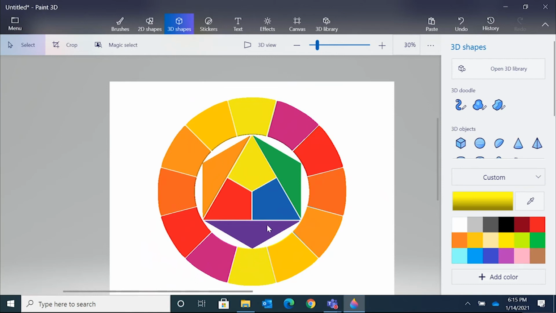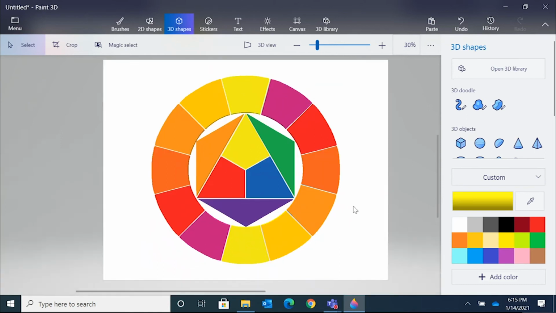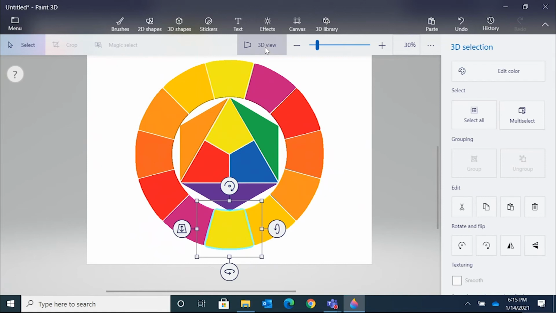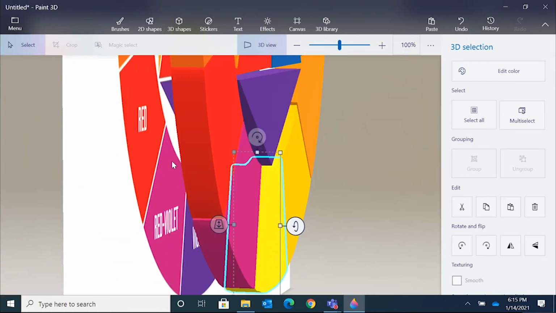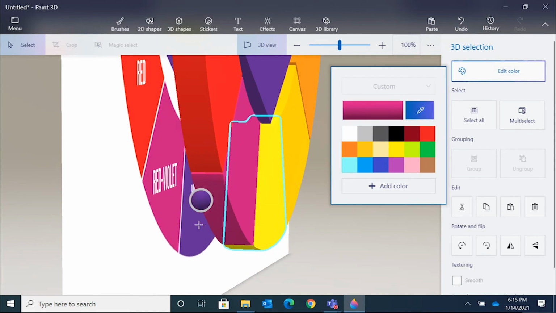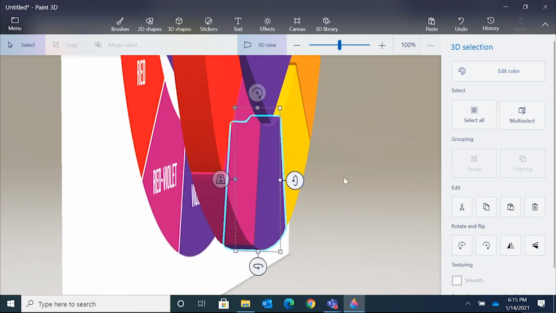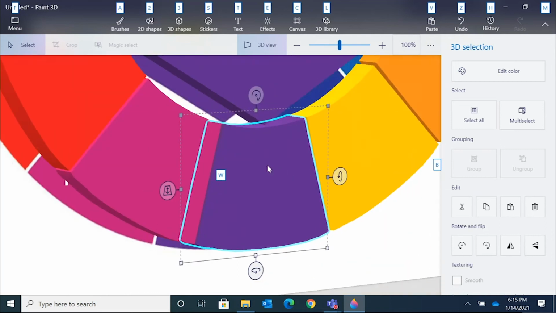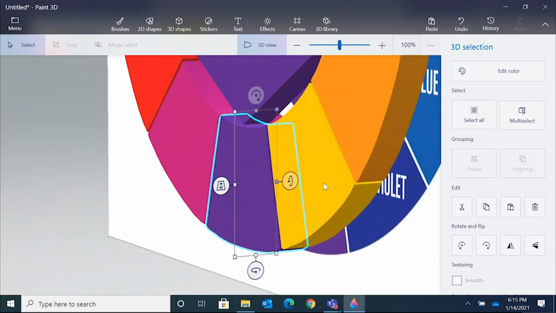Alright, so I'm going to go down here to the bottom and let's go ahead and fix these. I'm going to click on that last shape down there at the very bottom. I'm going to pan down so I can see that color there. Edit color, eyedropper tool, make that one violet. We're going to have to rotate around this shape, so I'm going to hold down Alt on my keyboard and then the right mouse button.